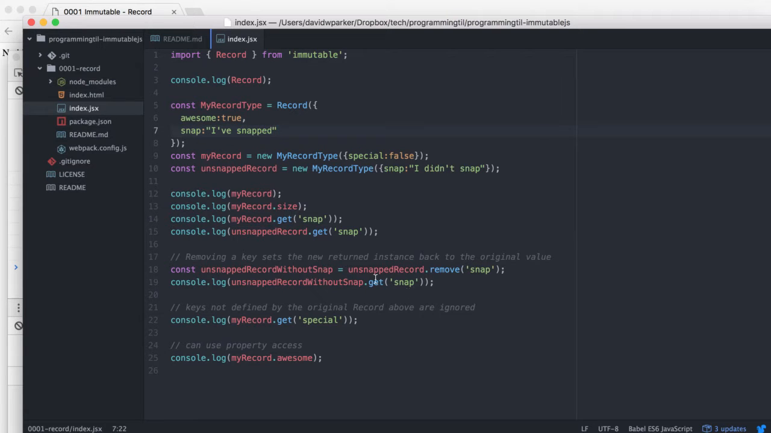Now notice I'm setting a new object here, because if we just go ahead and remove this value, and then we just say unsnap.record.get snap again, because it is immutable, it is not able to be changed. It will still remain as I didn't snap. So we're setting a new object here that has the new value of snap, which is back to the default here. So that's what that is.